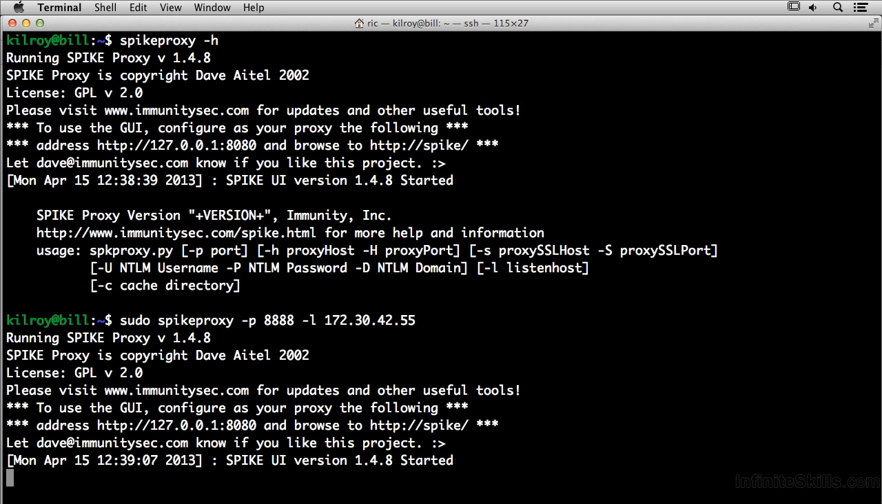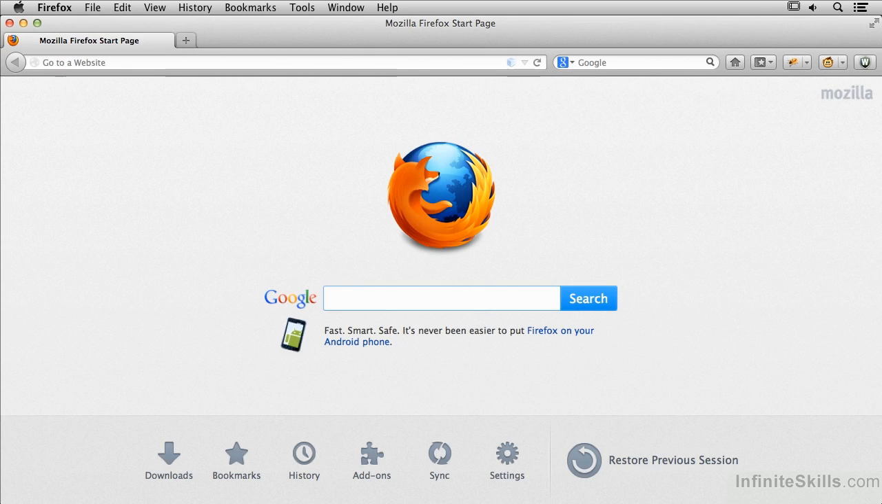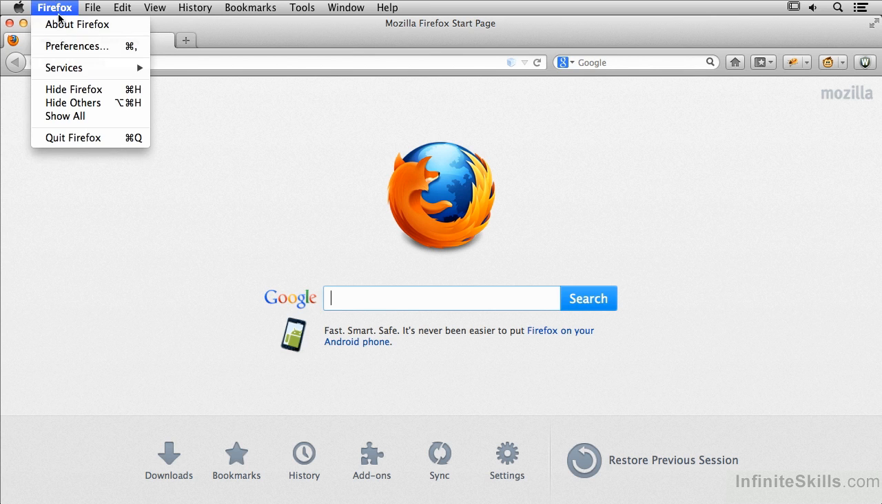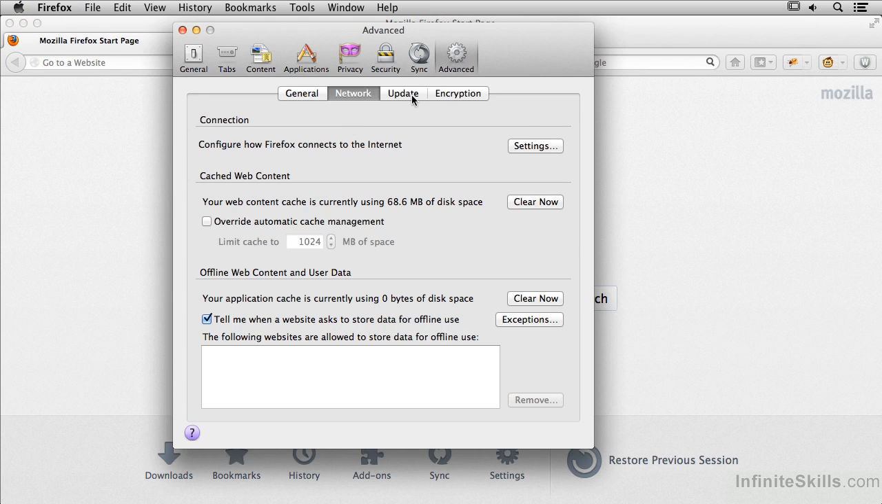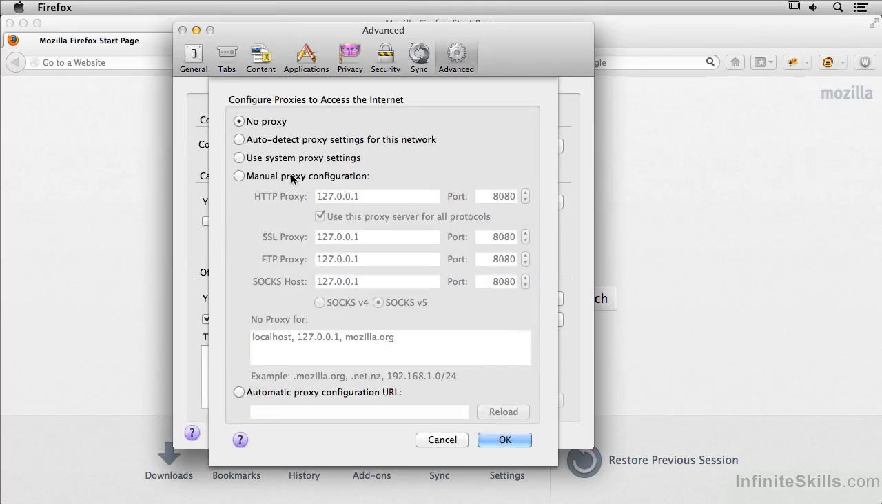And now what we can do is we can set our browser to go through that proxy server. I'm going to go to Firefox Preferences, and I'm going to change my connection settings. I'm going to use 172.30.42.55, port 8888.